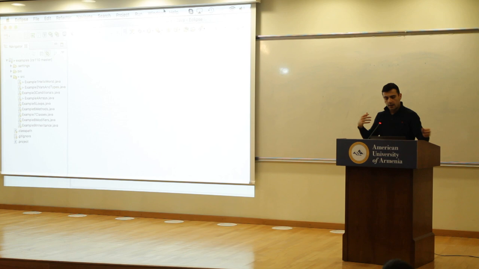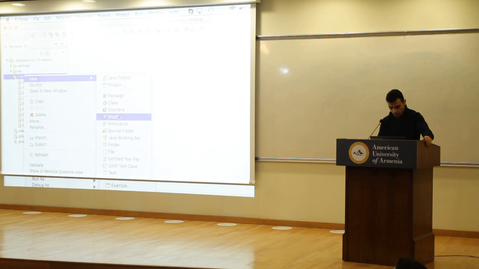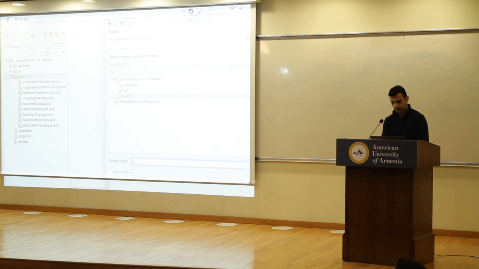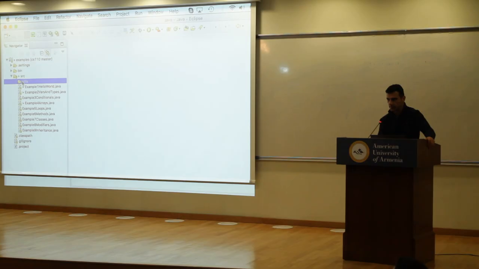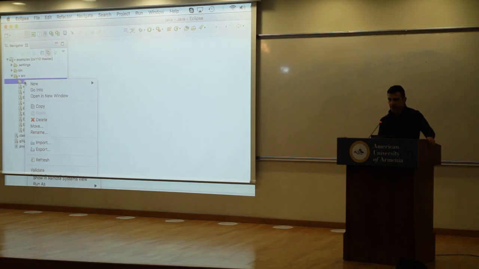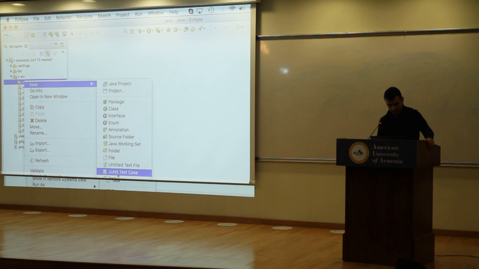So in Java, let's say I want to make a bunch of utility classes, classes that help me do things, like a math utility class that has square root and power and things like that. What I can do is create a directory. Let me make a new folder and call it utils. Now I have a directory called utils. Now I can add a class inside of that directory. Let's call it math.java.